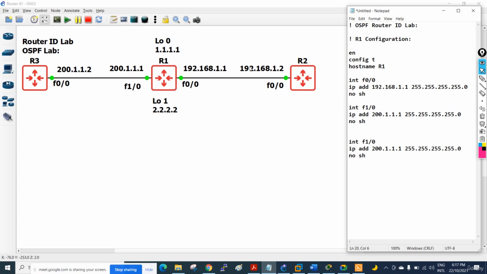We need to create two more interfaces, loopback 0 and loopback 1. So I will write interface loopback 0. LO we can write, give a space and write the number you want to give. LO means loopback. This is the shortcut way. And then this is 0. And the IP I am planning to give here is 1.1.1.1. So I will write 1.1.1.1. Okay, and the subnet mask, if we are considering class A.